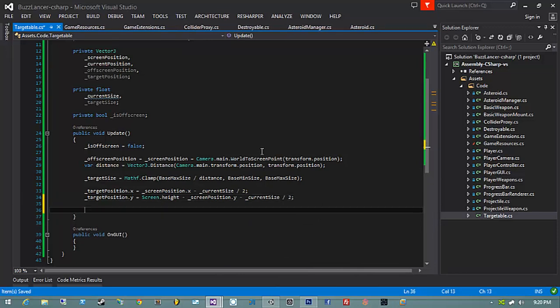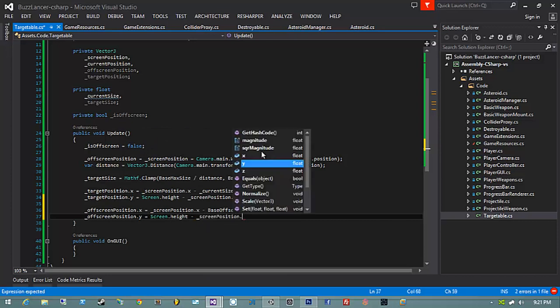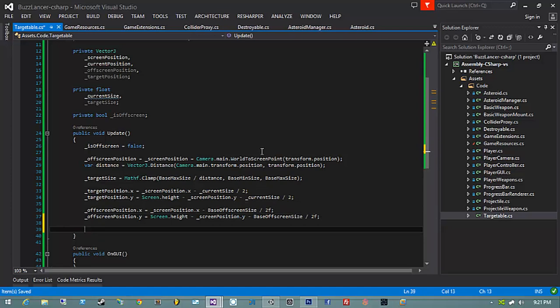Next up, we need to calculate our off-screen position. So our off-screen position x is going to be screenPosition.x minus baseOffScreenSize divided by 2f. Our off-screen position y is going to be Screen.height minus screenPosition.y minus baseOffScreenSize divided by 2. So a lot of redundancy here, but that's just how things are.